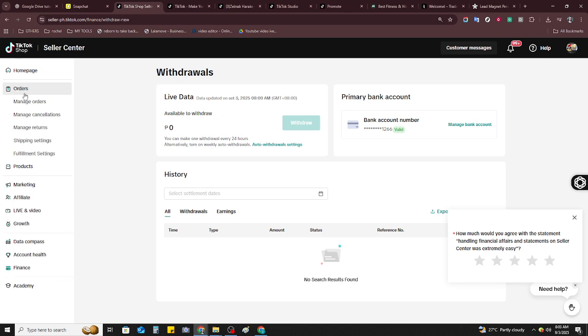ads.tiktokglobalshop.com. Once you're there, you'll need to log in using your TikTok Shop account credentials. It's pretty straightforward. Just enter your details and you're all set to embark on your advertising journey.